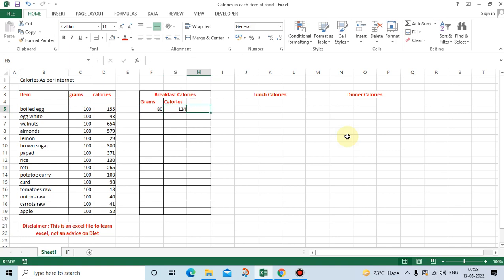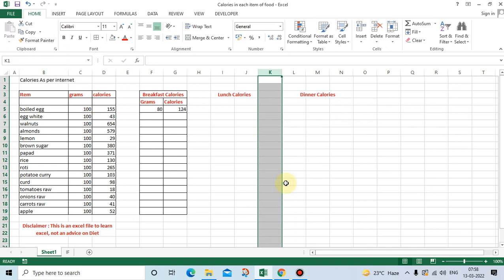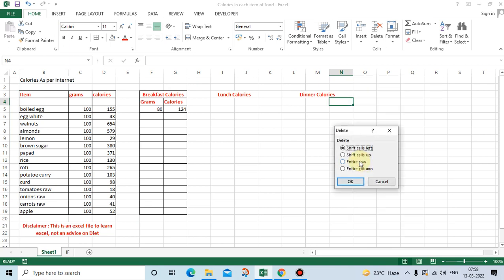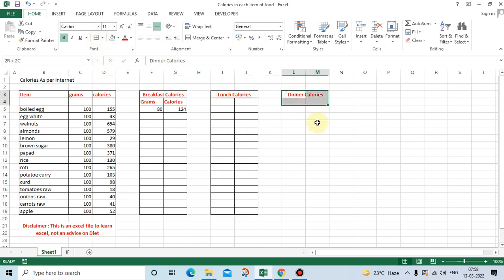I think I'll remove this H column. Okay, these two columns are enough for me. Similarly, these two columns are enough. Here I am deleting the entire column, only two columns. So I'll put lines for these.